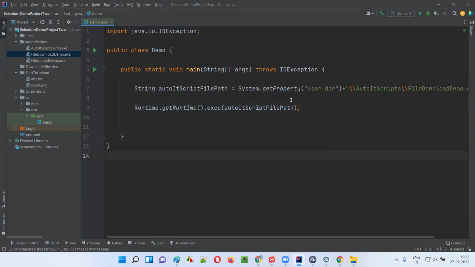Now run the script and see. So we can do one more thing, guys, after, let's say, the file got downloaded. When you run this, when this particular line is run, it will run this exe file. Because of that, it will run the AutoIt script, where the file will be automatically downloaded in the specified location.